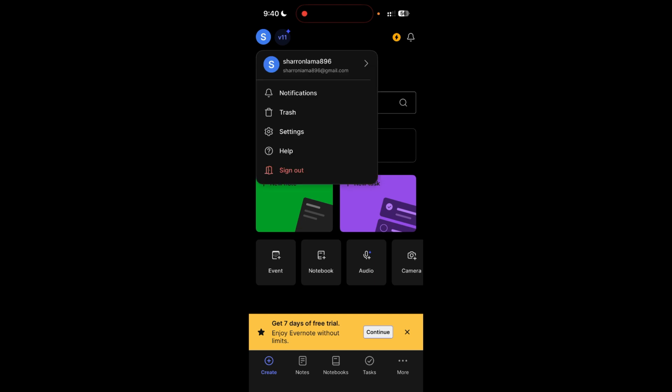Under this profile icon, you'll find this trash. In Evernote, the trash feature is represented by a bin or trash icon. This icon is used to store notes that you have deleted recently or previously but not permanently removed yet. It acts like a safety area where deleted items stay for a limited time before being erased forever. So when you delete a note, it does not disappear instantly. Instead, it moves into a trash folder which you can access from the side menu.